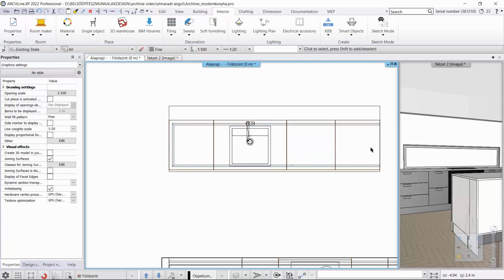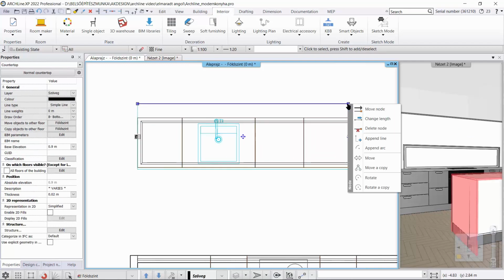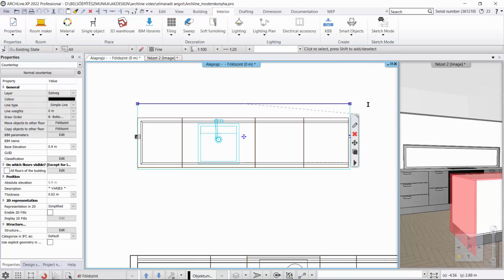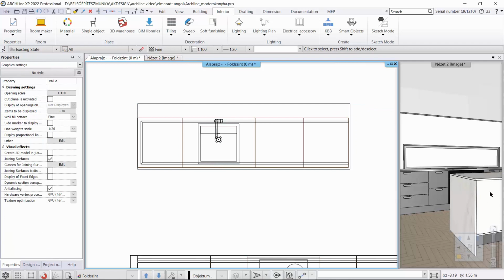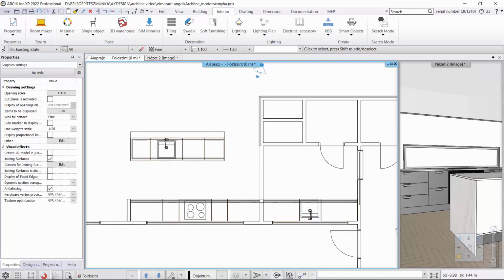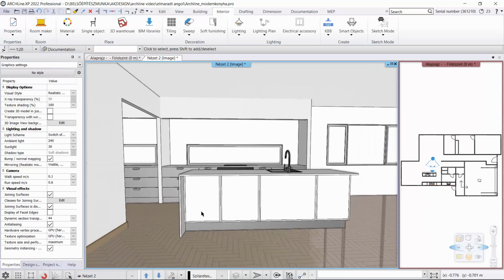The worktop must be extended by 20 mm. The modification is done on the floor plan. I click on the endpoint of the worktop and select the length change. I extend by 200 mm. I move the endpoint 20 mm to the left so that they do not collide with each other. That's fine.